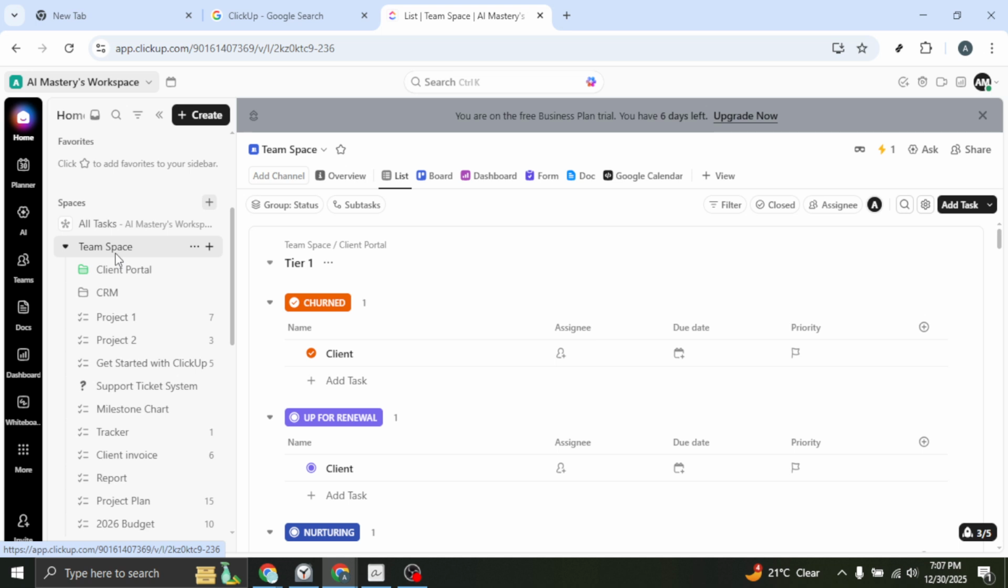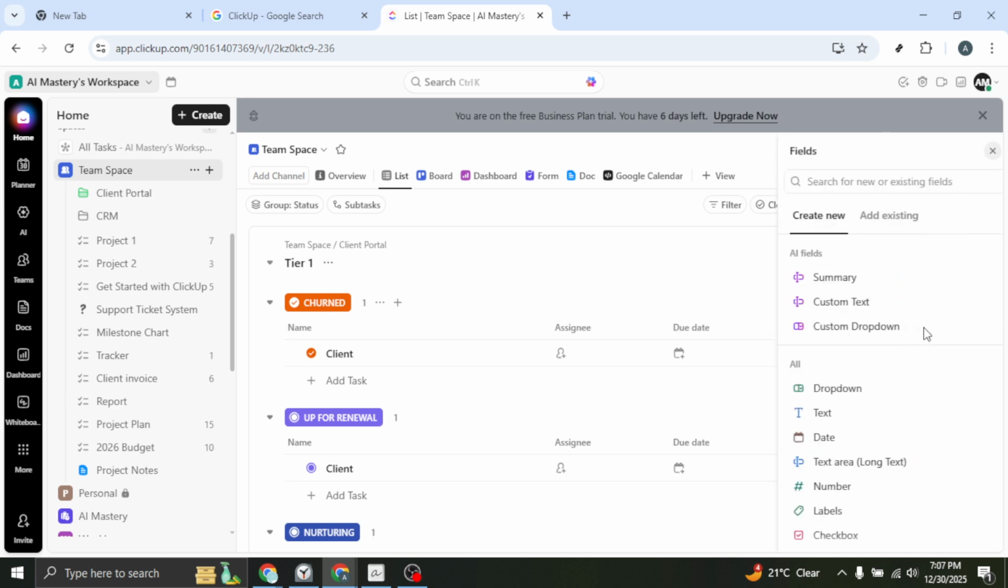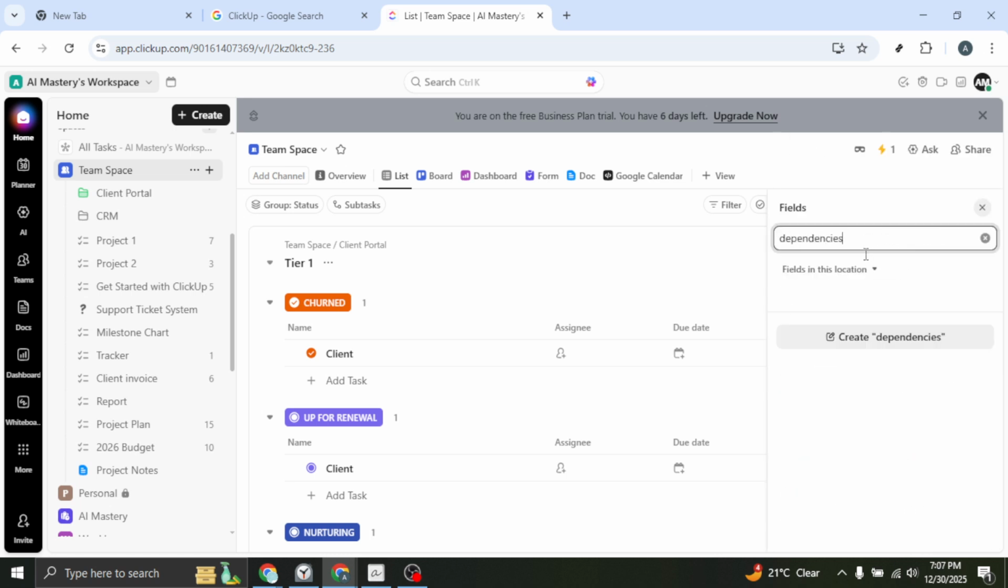your day-to-day view. To make dependencies easy to manage, add the Dependencies column to your list. At the top of your list view, click the plus sign to add a new column. In the search field that appears, type Dependencies. When you see the Dependencies option, click it to add the column. You'll now have a dedicated place in your list to view and manage task relationships at a glance.